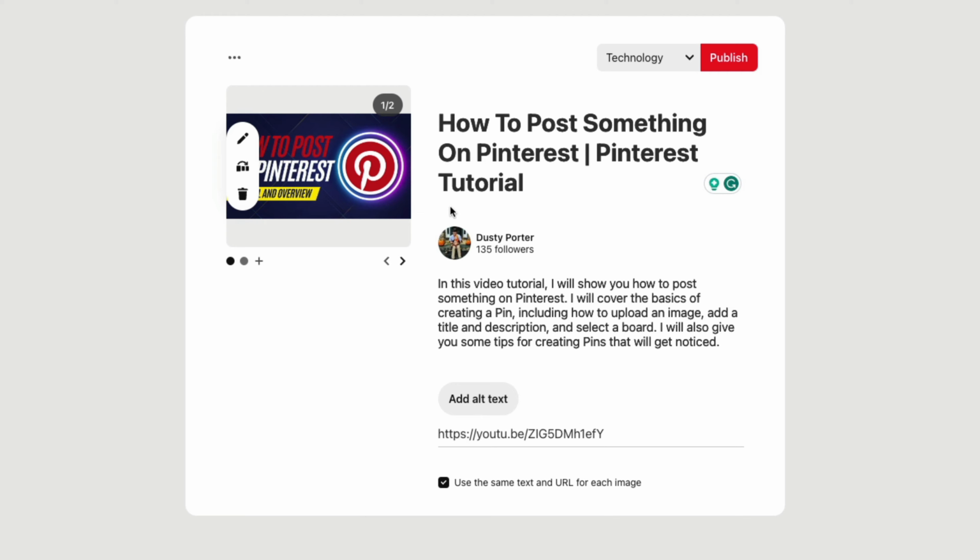Now, once we've done this and we have our image, title, description, and outbound link here, you can see that right here it says add alt text. If we click on that, you can see it says explain what people can see in the pin. This text will be read aloud by screen readers. This is an accessibility feature here. You can do that if you want.